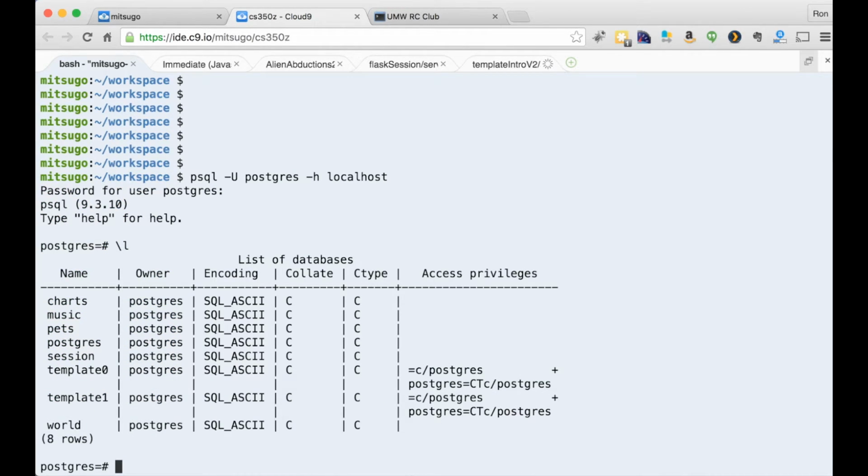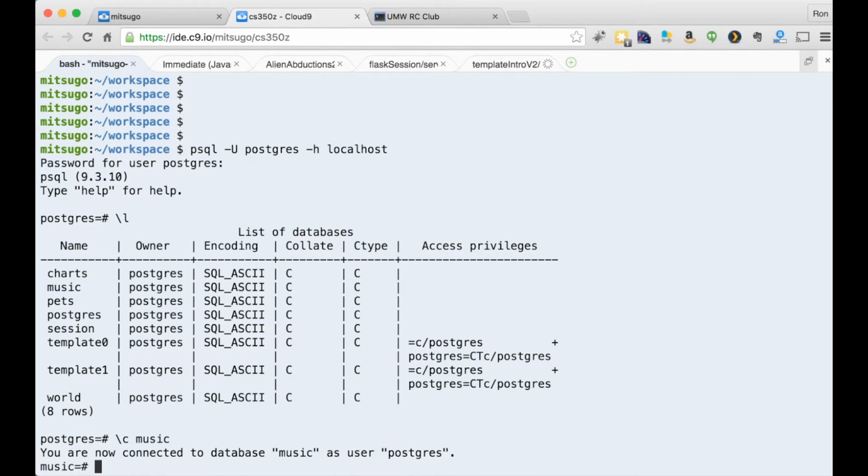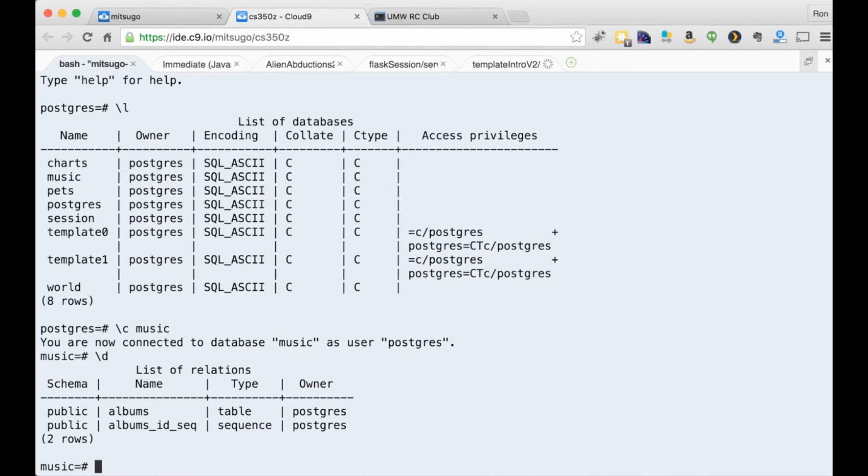Let's switch into music. And now let's take a look at what tables there are in music. So there's just albums in music. Suppose I want to create a users table so I can allow users to log in with a password. So let's do that.